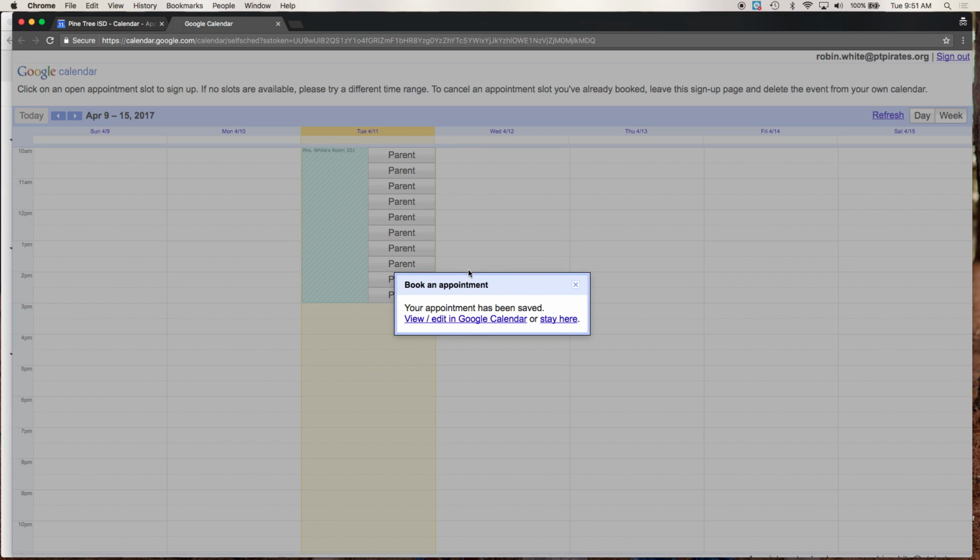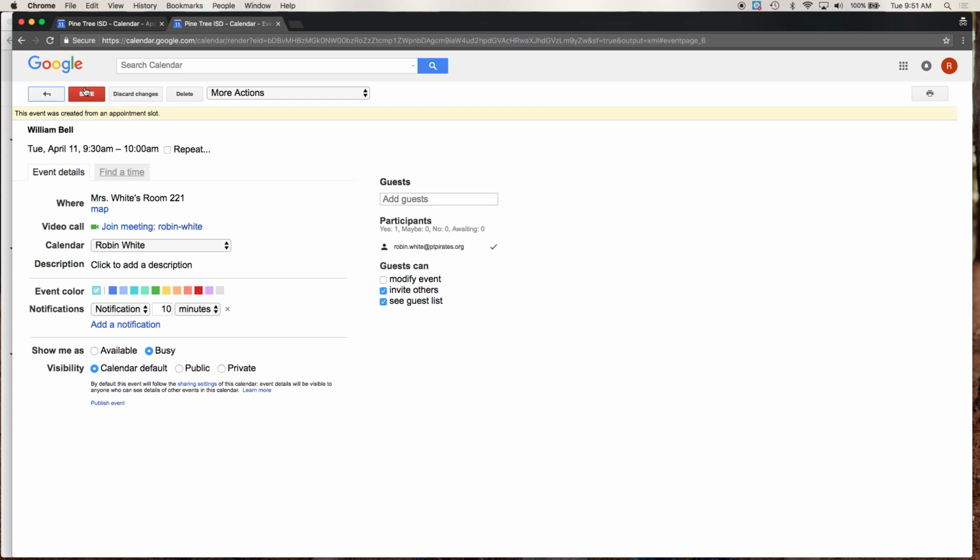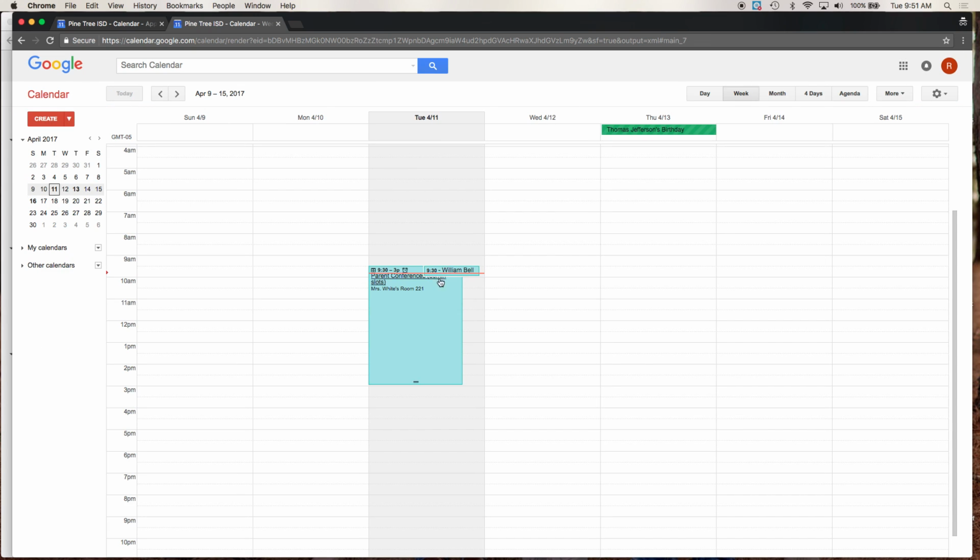So once they sign up for that, you can go and view that in your Google Calendar. And you notice that over here to the right, Mr. William Bell has signed up for the 9:30 to 10 o'clock slot. And so once all your parents have signed in and signed up, you'll see them listed right here to the right. So that's how you set up appointment slots in Google Calendar.